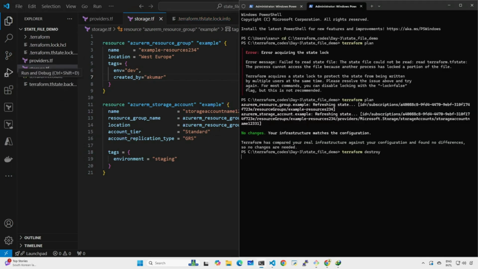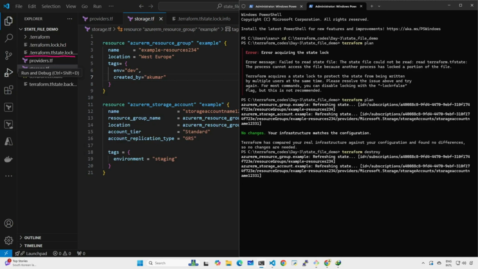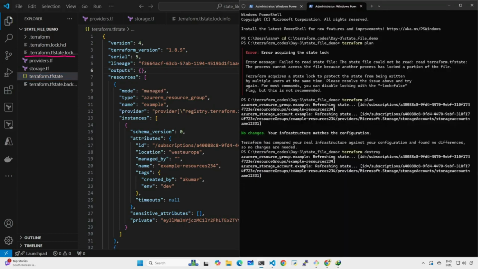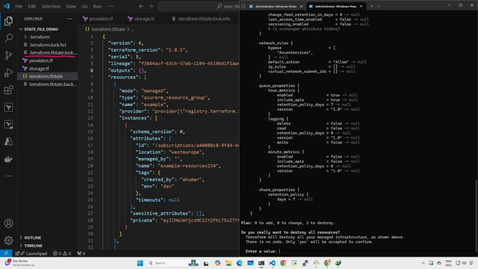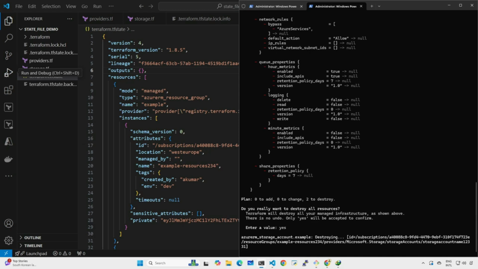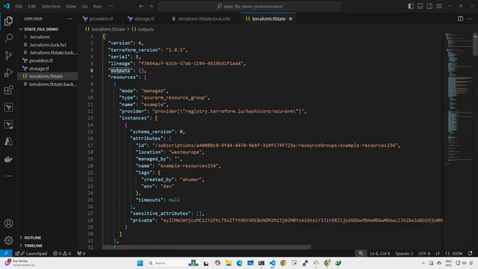Again, we have initiated some command. You see the .terraform.tfstate.log file has been created, and it will have all the details regarding the user who has initiated it. I'm going to type yes. What is it going to do? It is going to delete both of my resources. And once these resources are deleted, we are going to see the details about the Terraform state file. Meanwhile, we can discuss this one also.